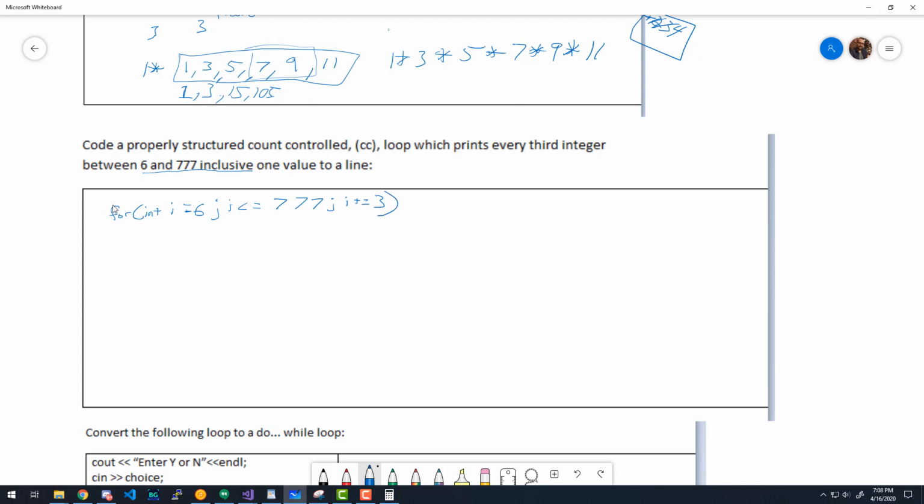Now, remember, plus equals is shorthand for i equals i plus 3. So if you wrote that, that's the exact same thing. So we're saying starting at 6, and then we'll modify by adding 3 to it, which allows us to print every third integer. So now, since we're only getting every third integer, we can just do cout i, and then an end line.